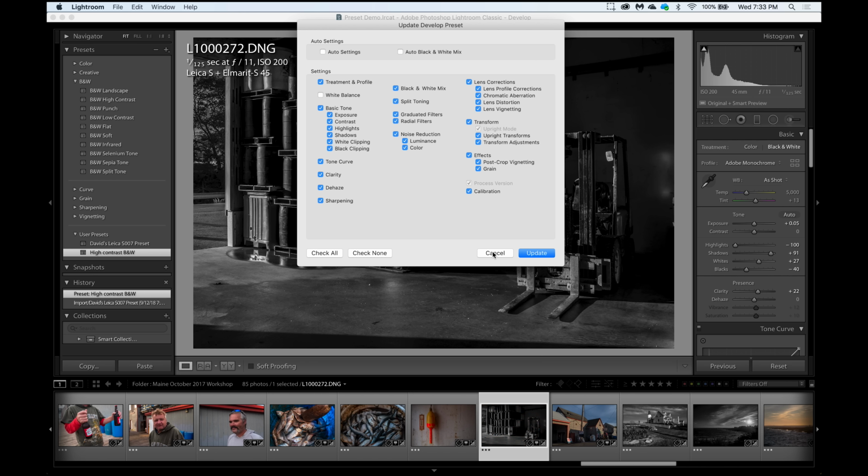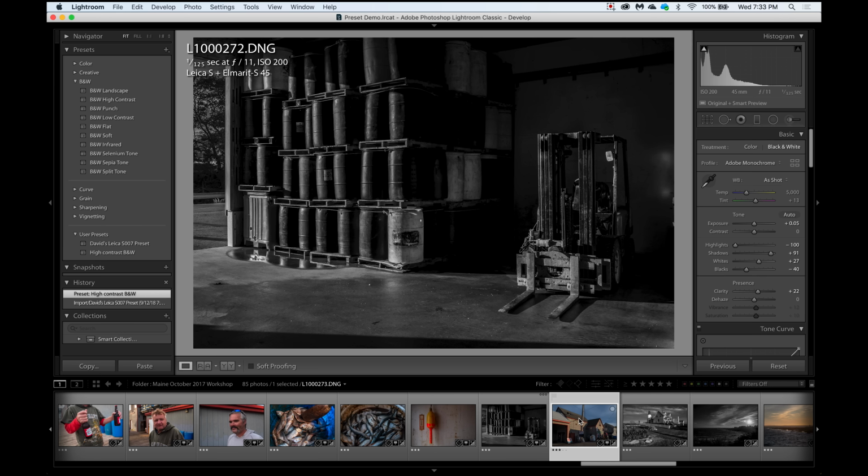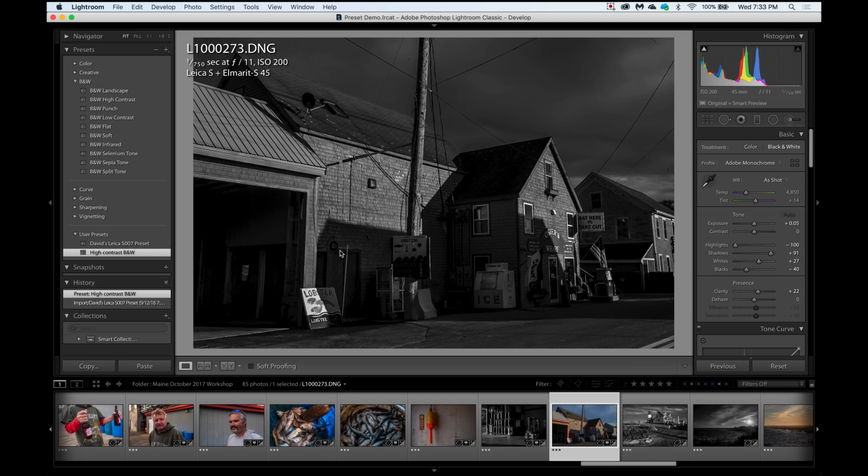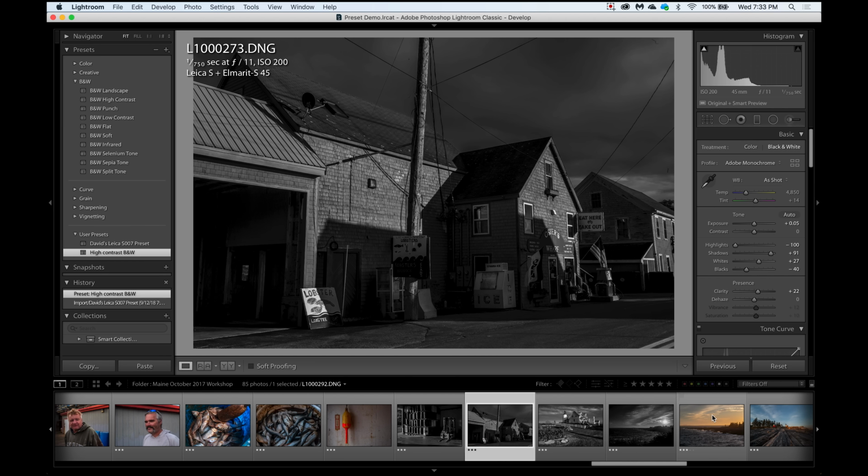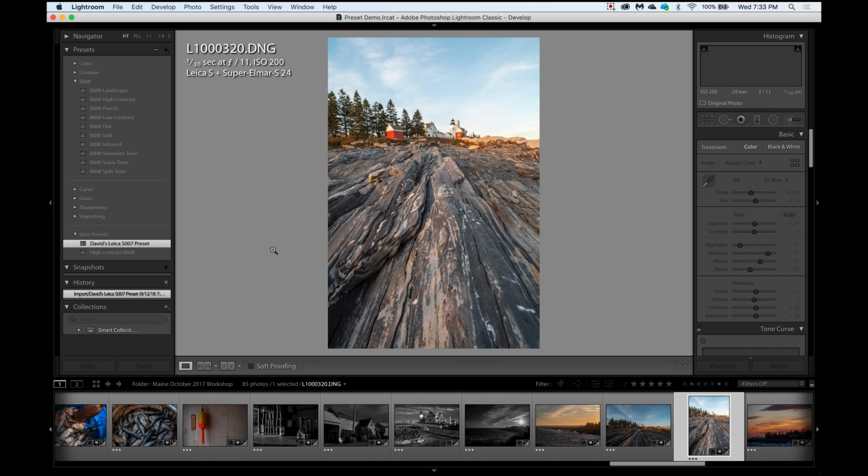So maybe we don't actually want the preset to apply, for instance, our lens corrections, or our calibration, or our sharpening settings, right? Because also treatment and profile. Well, treatment is black and white, but all of these things are camera specific, and I don't necessarily want to overwrite that. So let's update that. And now when we apply this, it's going to be much more universal, and I can use this on other models of cameras.